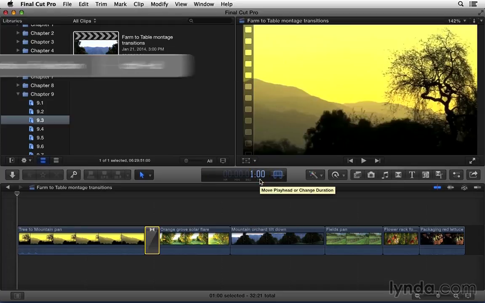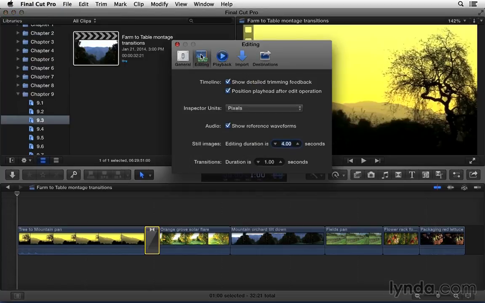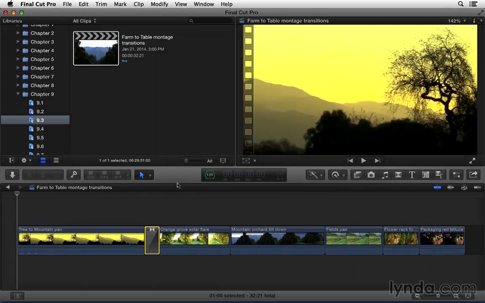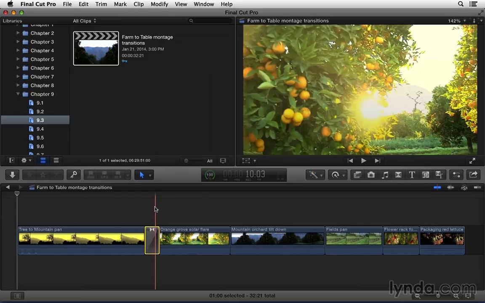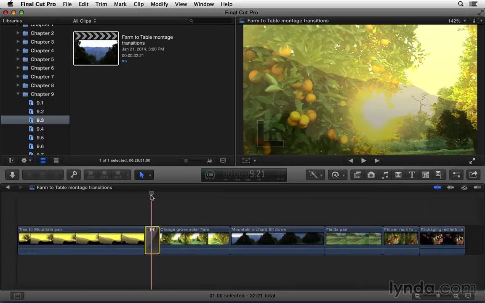You can always change this by going up to Final Cut Pro, Preferences, and then under Editing, Transition, you can either make that shorter or longer as you want. To change the duration within the sequence, there are a couple ways you can do that. I'm just going to zoom in, Command-plus.